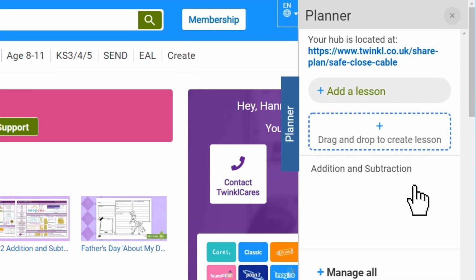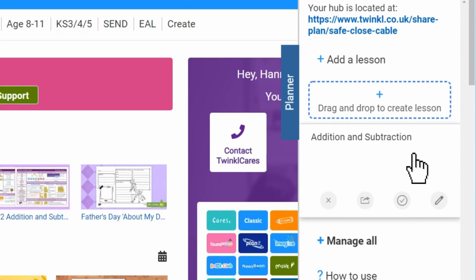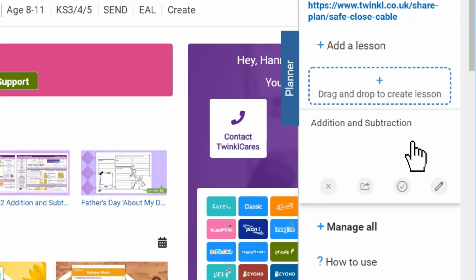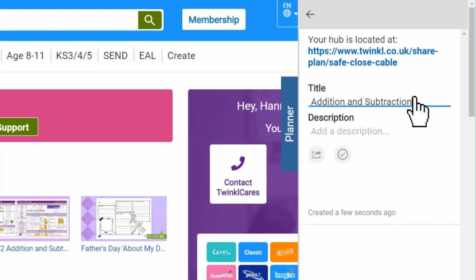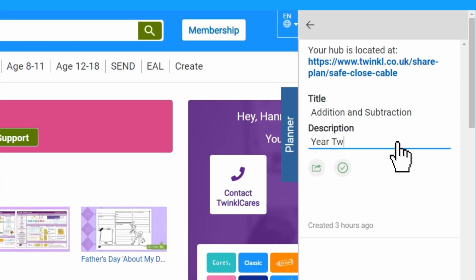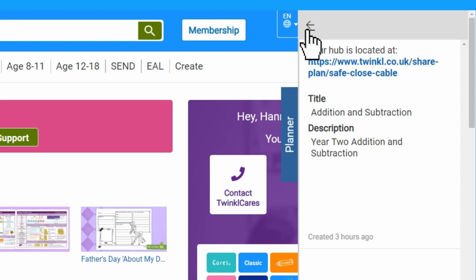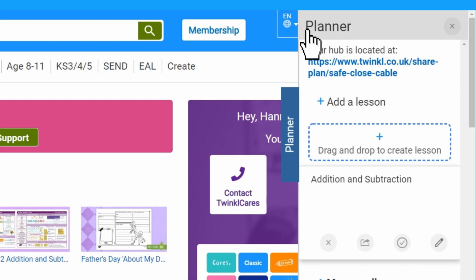The lesson is currently empty, as we haven't brought in any resources, but we have a few options down here that I want to go over. We can delete the lesson by clicking this cross. We can share or save the lesson to the hub, which I'll go over in a bit more detail later on in the video, or edit. Clicking the edit icon, I can change the title or add a description to the lesson. All I need to do to go back is click the arrow at the top of the tool.